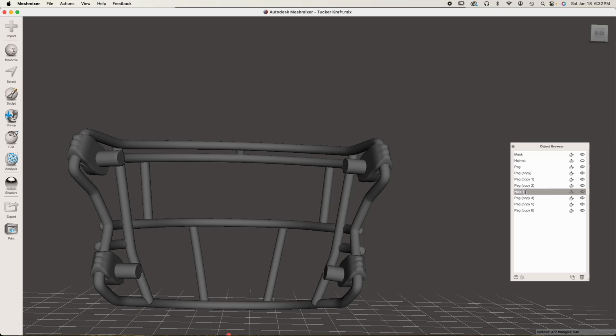So I'm going to go hole 1, hole 2, 3, and hole 4. Okay, so I've got my 4 holes and I've got my 4 pegs.